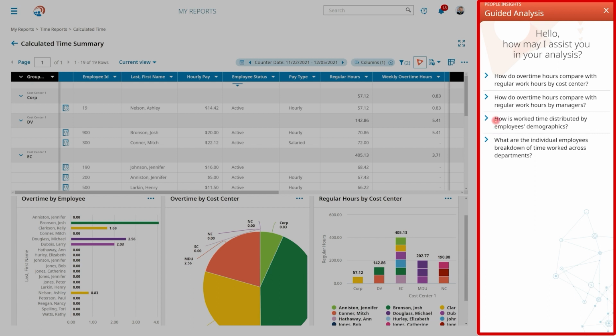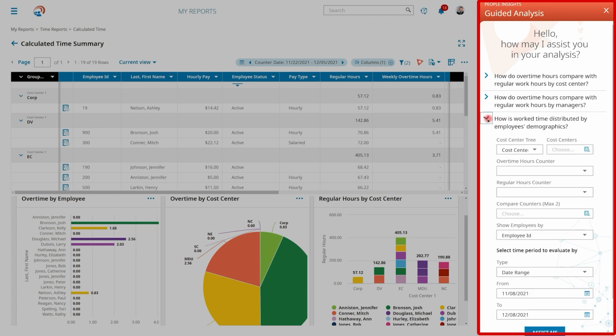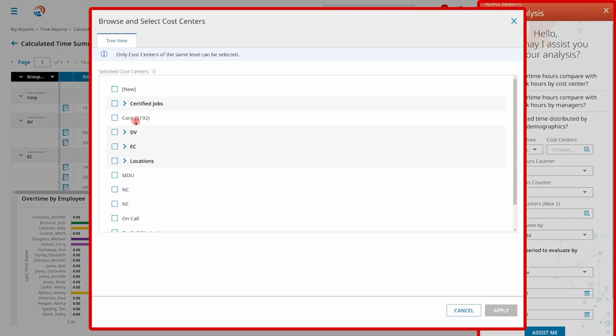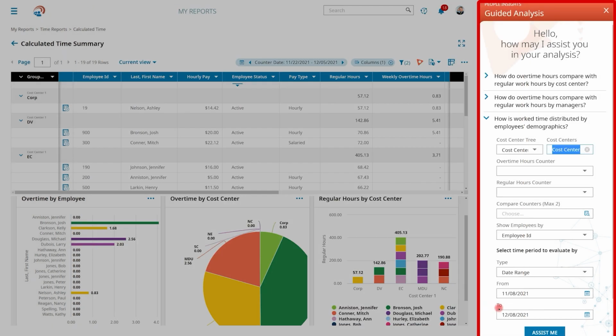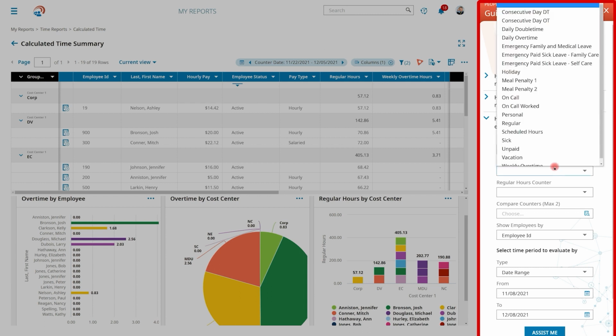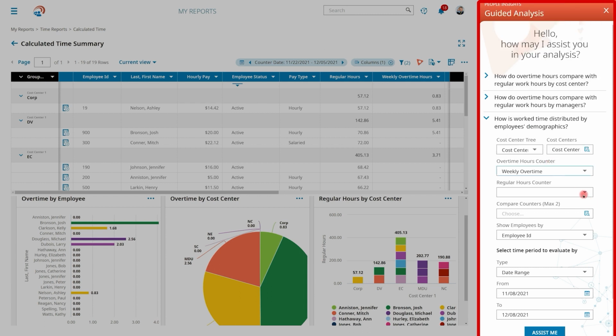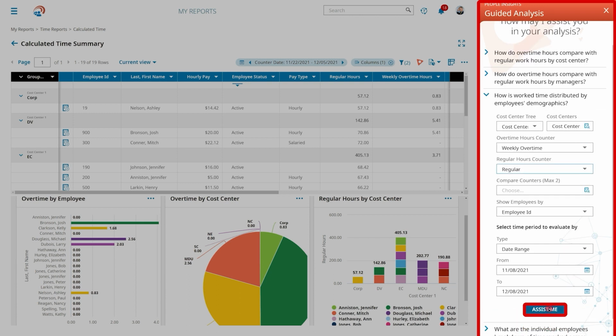So let's take a look at an example. First, we need to choose our cost center that we are going to be evaluating. And then we need to review our weekly overtime counter and our regular hours counter. And finally, we want to identify the date range that we are interested in looking at. And once you're ready, you can simply click on the Assist Me button.